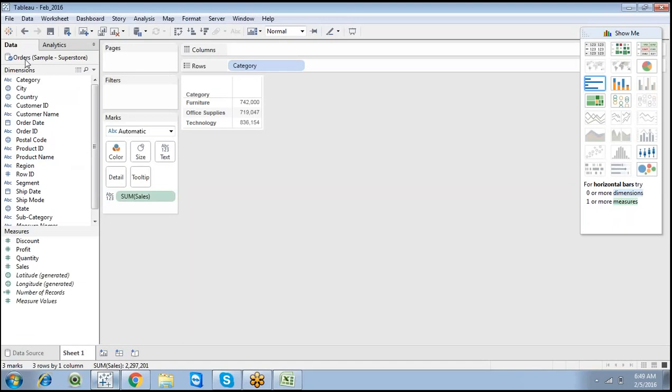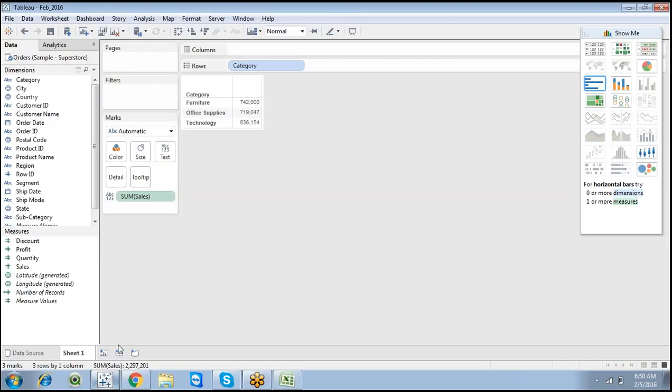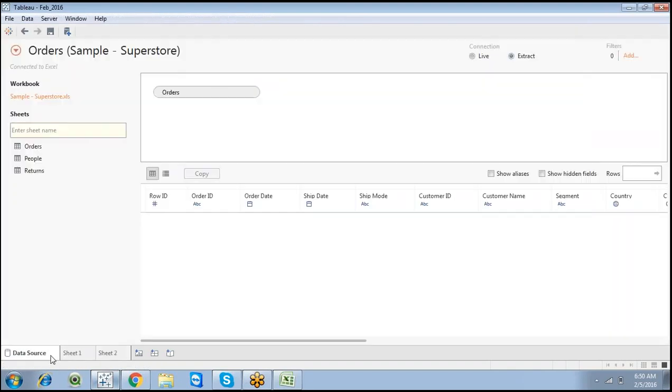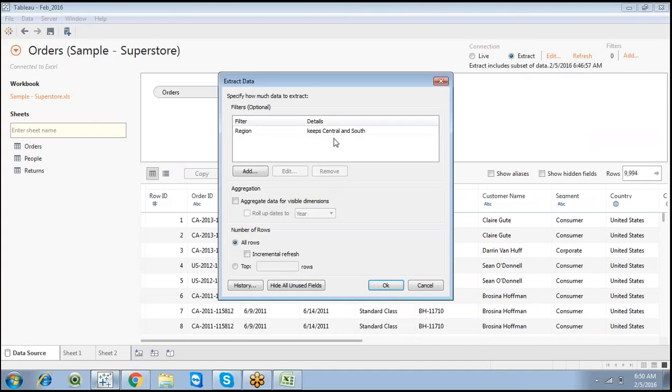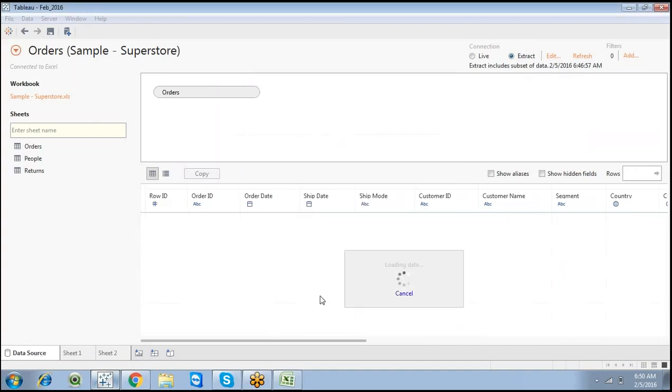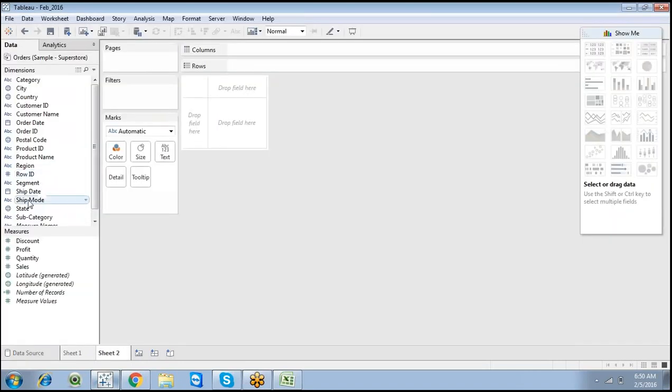Already we are using an extract, so we uncheck use extract. Now you can see it's a live connection. Or I can do it with a simple filtering option here. So when you click on an extract, now you can see extract includes a subset of data. So here just go to edit. I have only central and south related information. So in my extract I have only central and south related information.